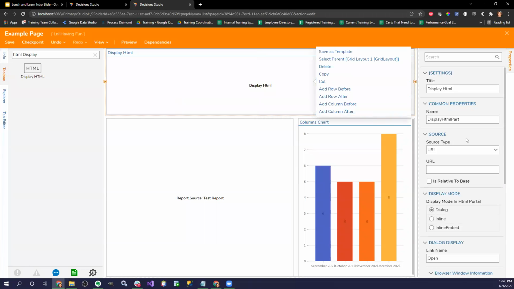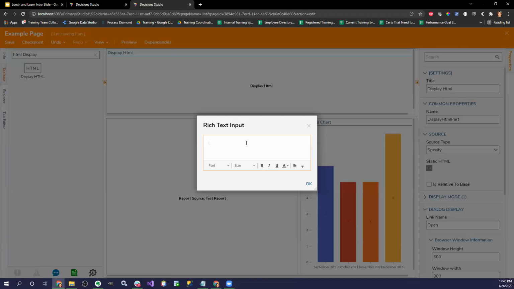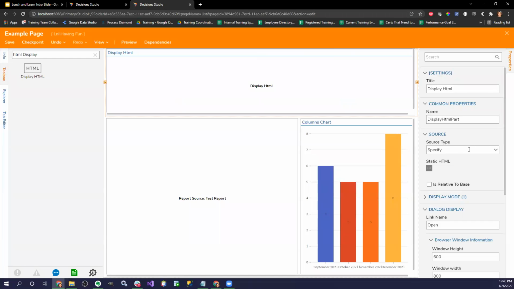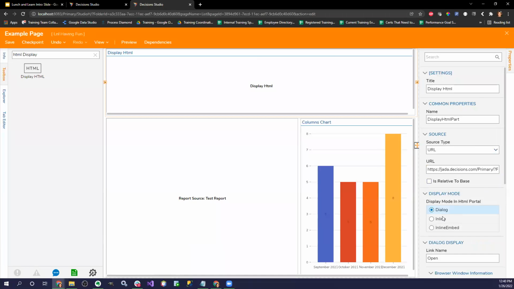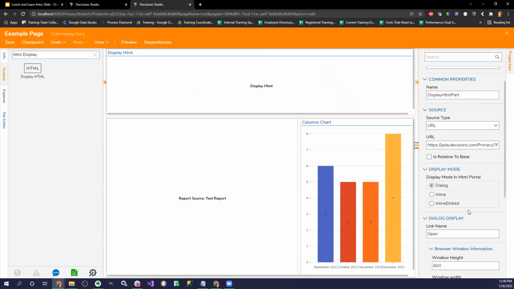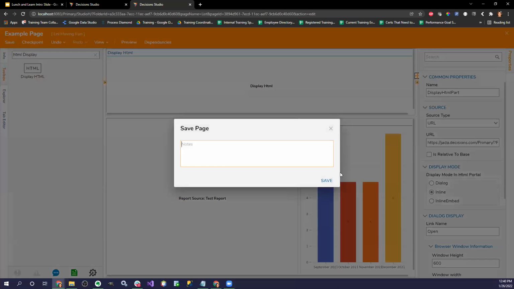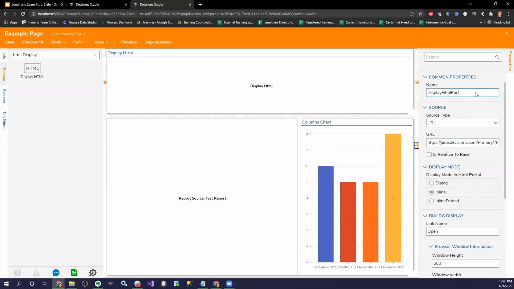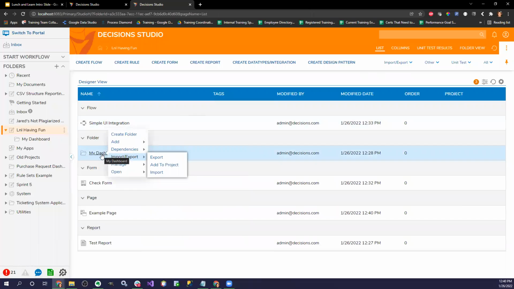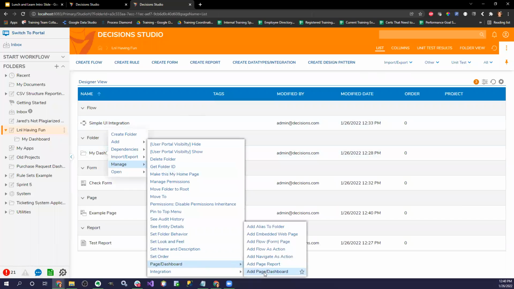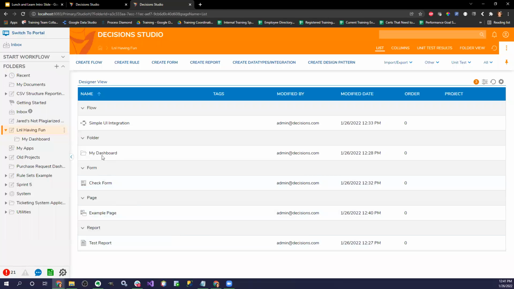Source type is URL. Specify. All right, let's do URL. I'm going to paste that same URL that I had. And let's do inline. Let's save this. Okay, it's saved. Perfect. Close. Now let's add it back to that dashboard. Manage. Cross your fingers. Save. Dashboard.